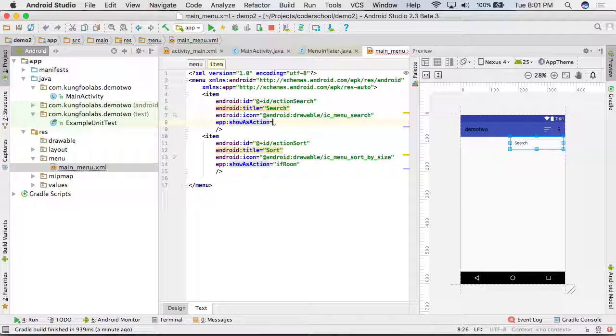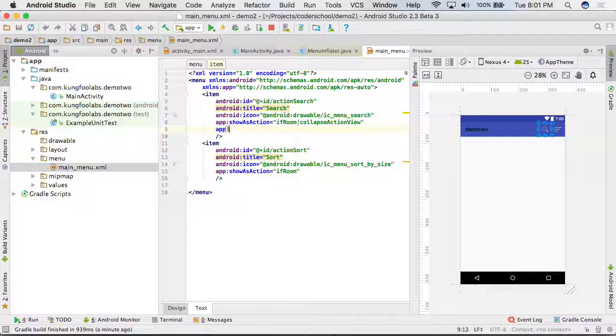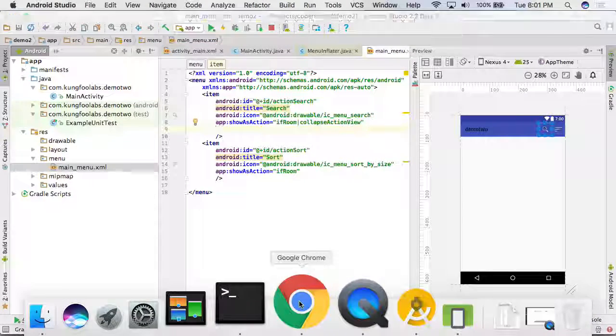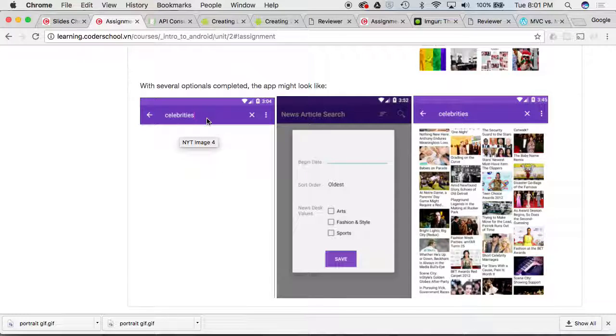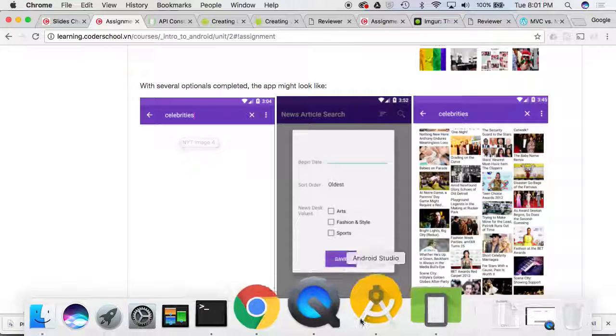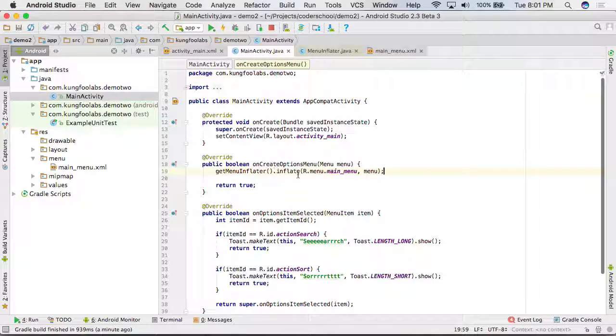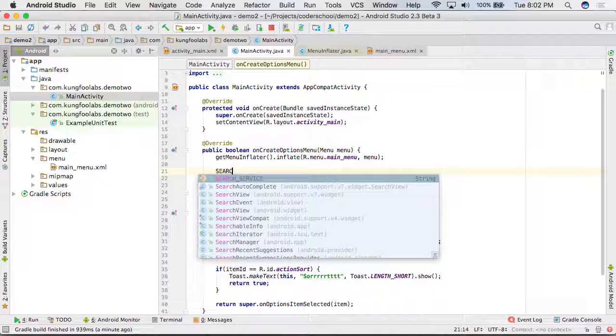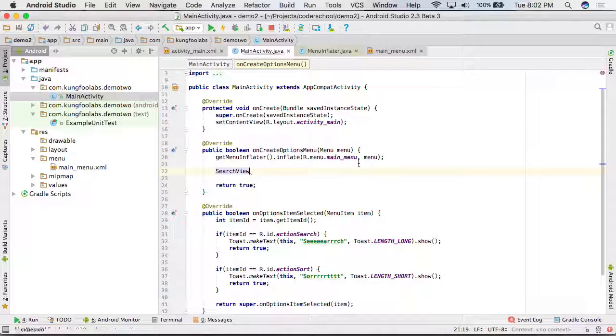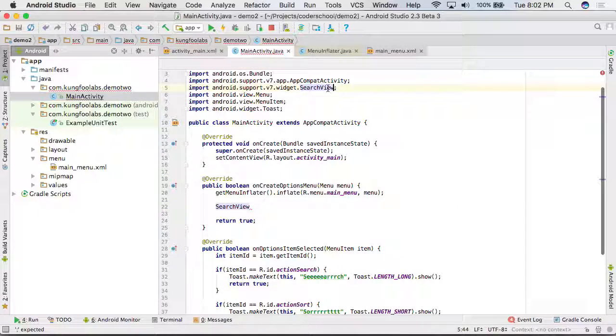We can say ifRoom, and then collapseActionView, right? So collapseActionView actually requires, if we want to in this assignment use this search bar, Google actually has a predefined implementation that we can actually leverage already. So let me show you what that is here. So you can actually look up search view. It's a support widget. So you can actually take this.